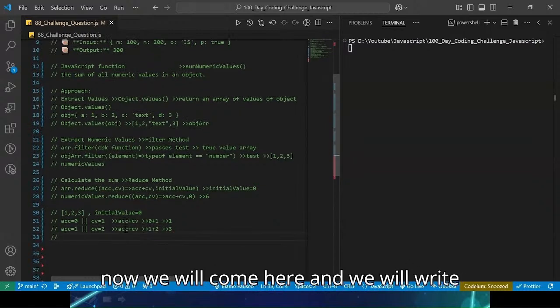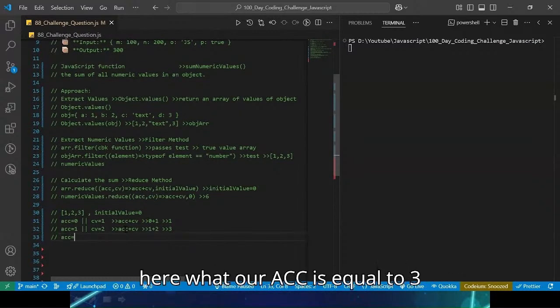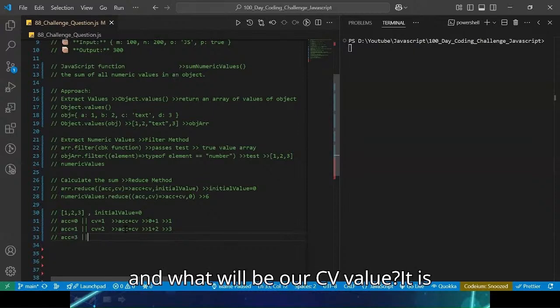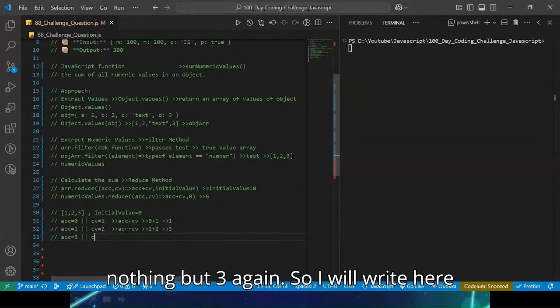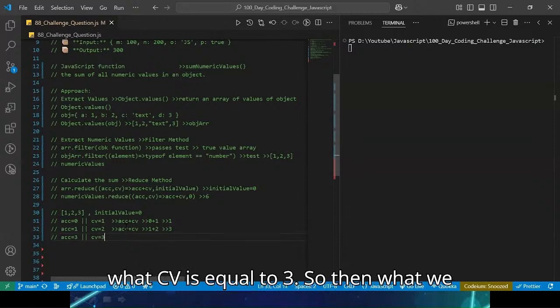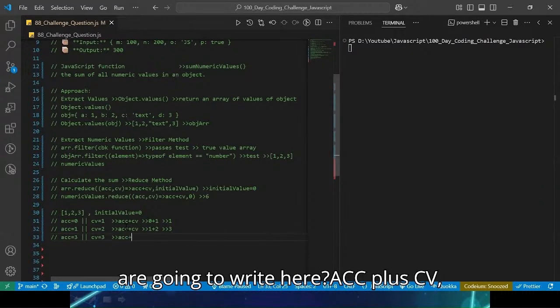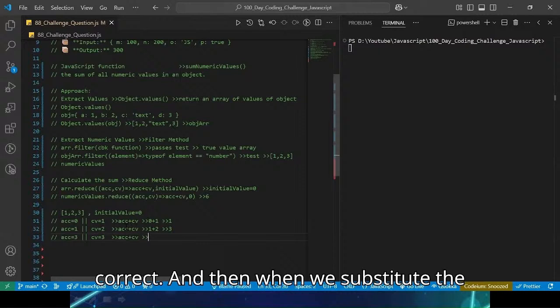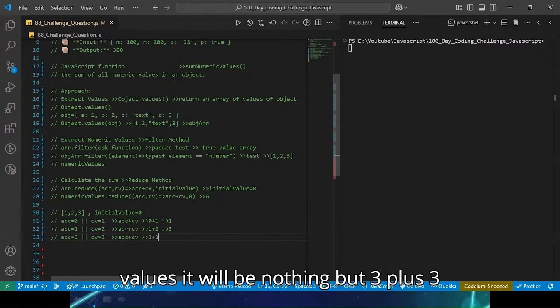So now we will come here and write our ACC is equal to 3. And what will be our CV value? It is nothing but 3 again. So I will write here CV is equal to 3. So then what are we going to write here? ACC plus CV, correct? And when we substitute the values, it will be nothing but 3 plus 3.